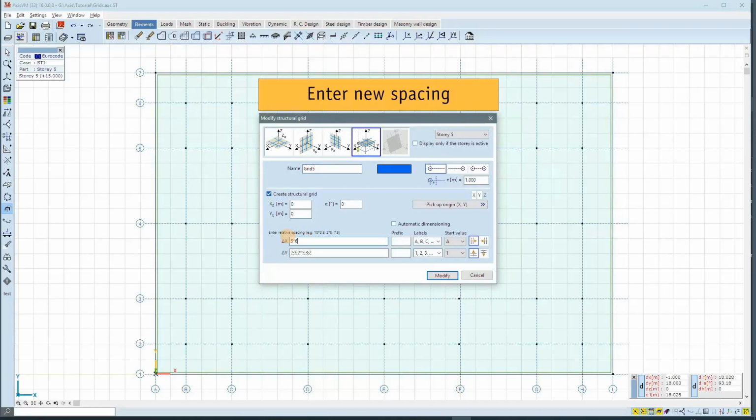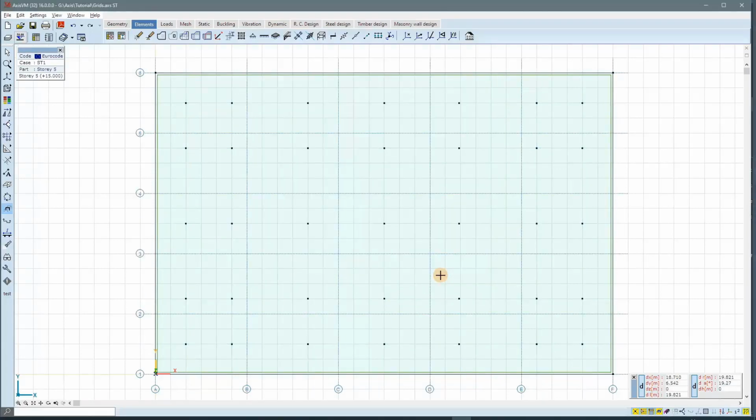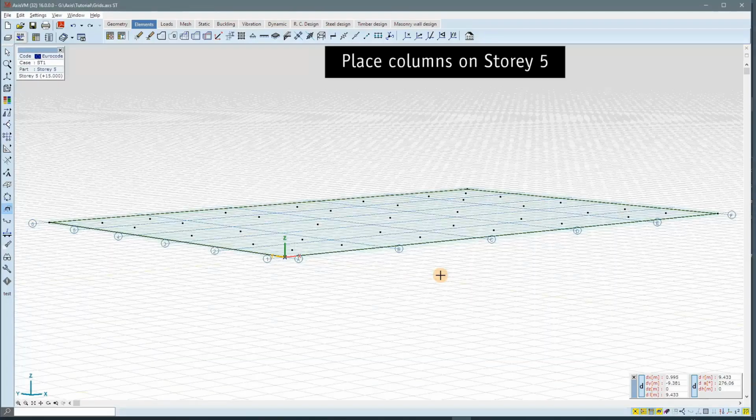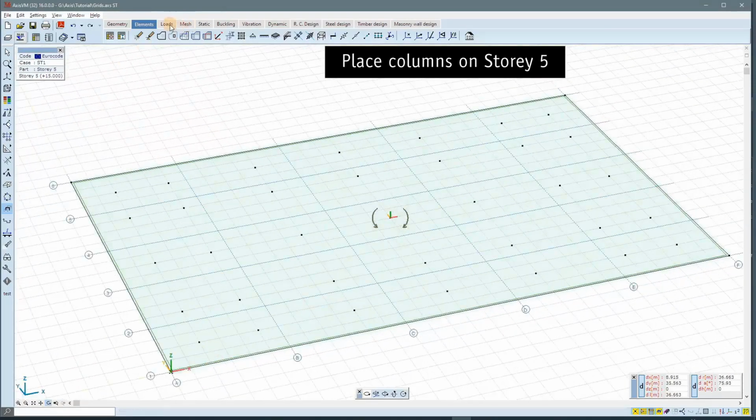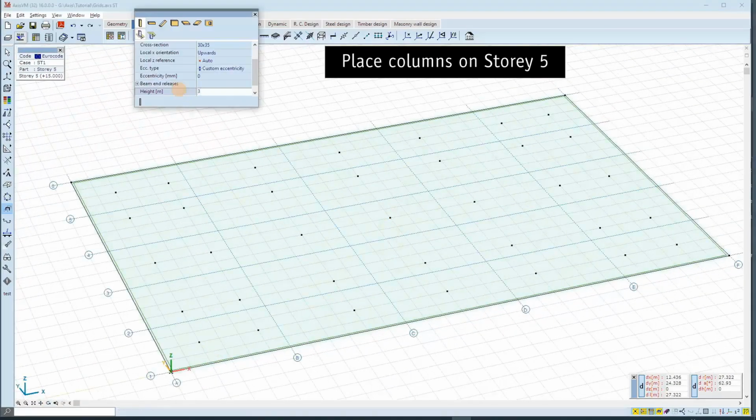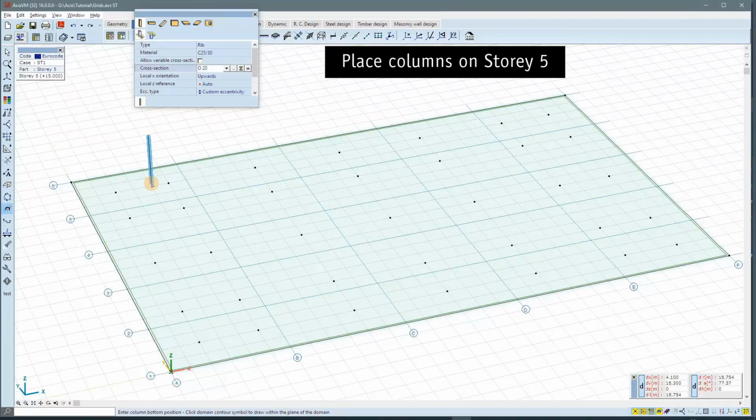Now here I will override the spacing for X and Y directions. So it will be a completely different grid. As you can see, the nodes, the top of the columns are not on the new grid. So we can place columns at the intersection points.